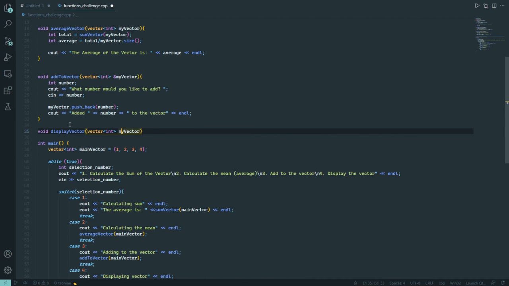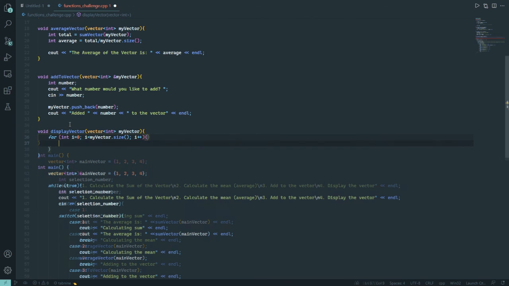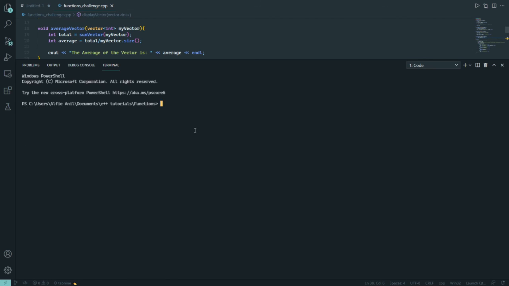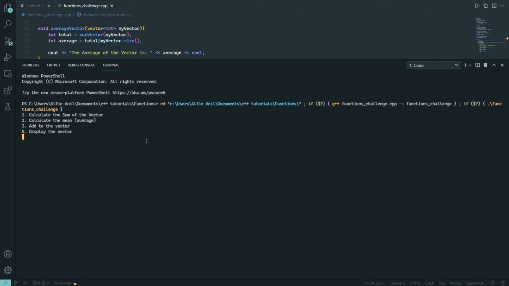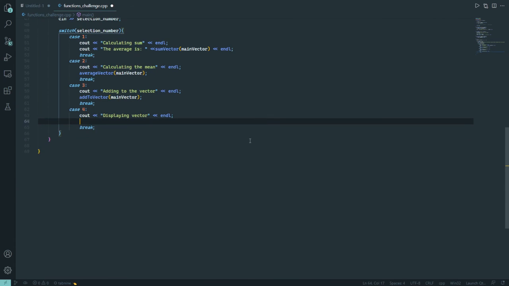and we don't need it as a reference, we can just have it as a value, and here we can just say for int i equals 0, and then i plus plus, and just output my vector i. Okay, so now let's check if this is working. The first thing we'll test is the display vector. Oh, I didn't add it to the switch case, so we'll say display vector main vector.